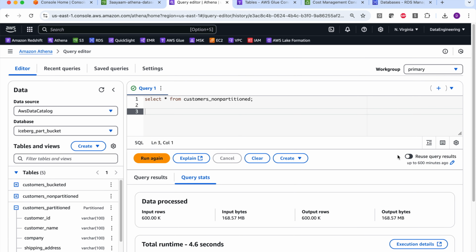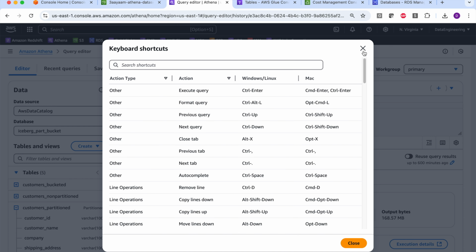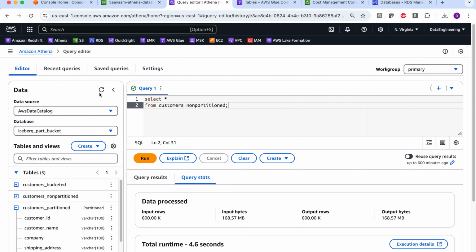Then here again, we have reuse query results. If you enable this, the query result would be cached and stored in S3, and the next time you execute, it will not go to the files, it'll just show us the output. So you can use this reuse query results also. And then there are some other things like keyboard shortcuts, etc., which are not important as such.